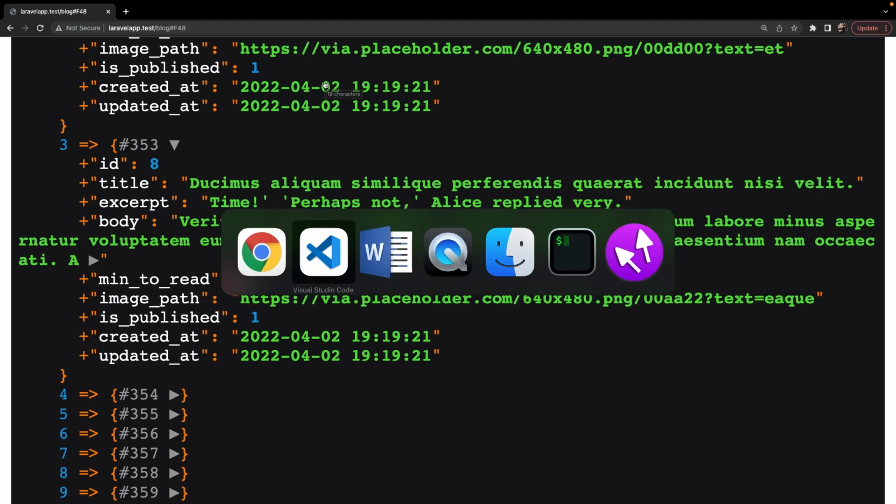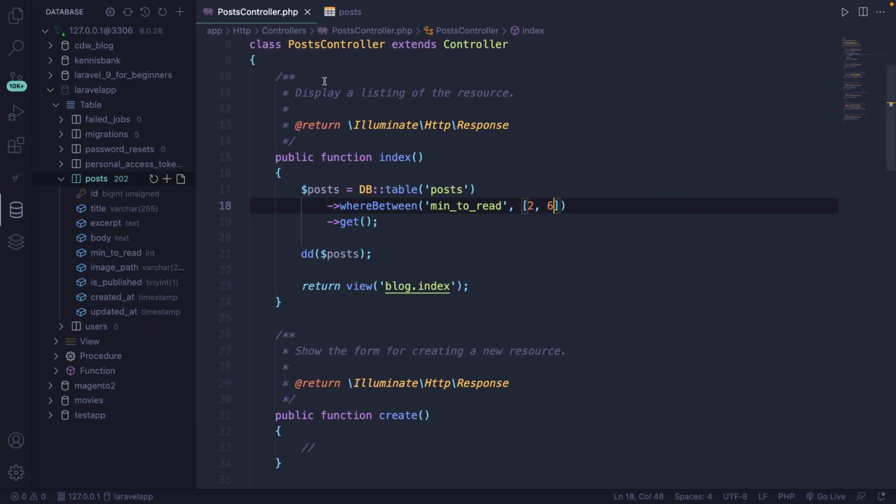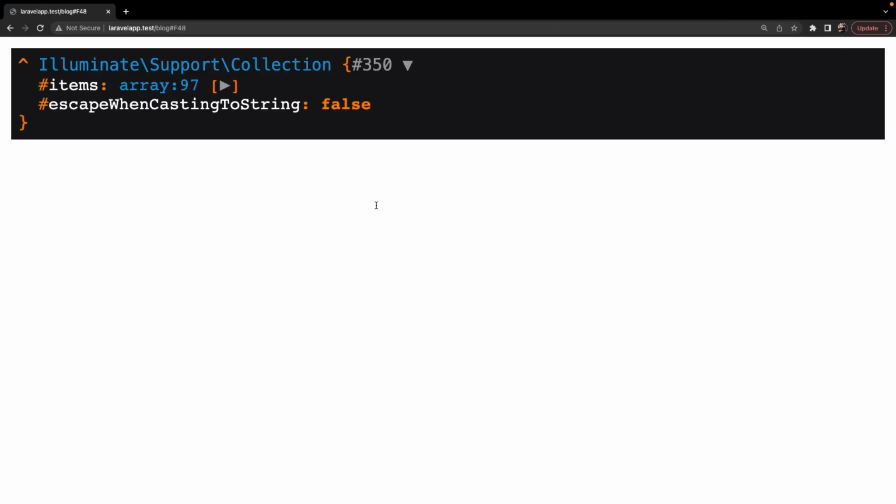You could also select the inverse, so pretty much every row in the database where the minutes to read is not between 2 and 6. We simply need to replace whereBetween with whereNotBetween. If we save it and navigate back, we have a total of 97 rows.